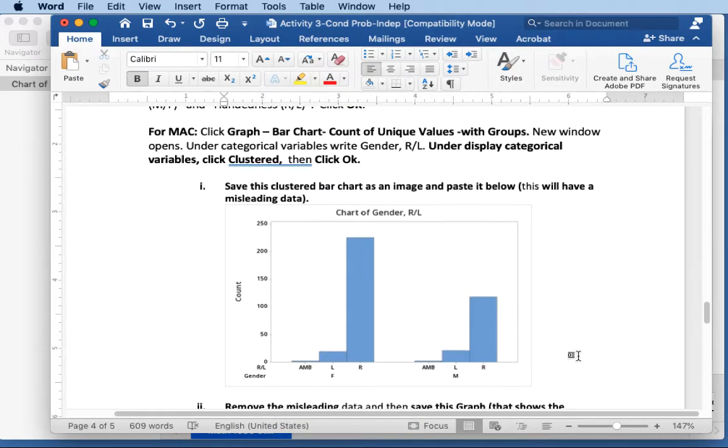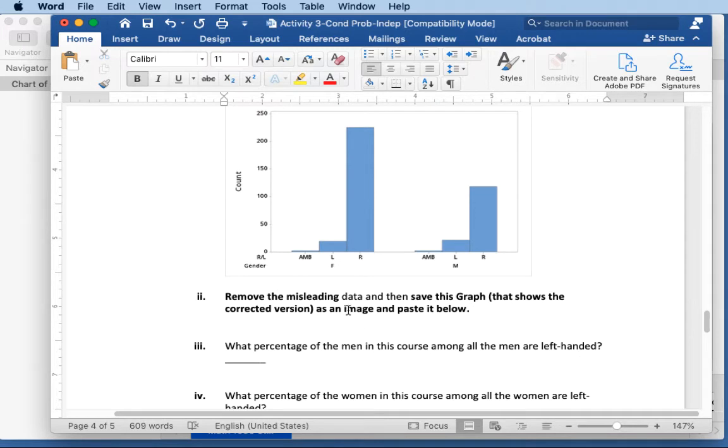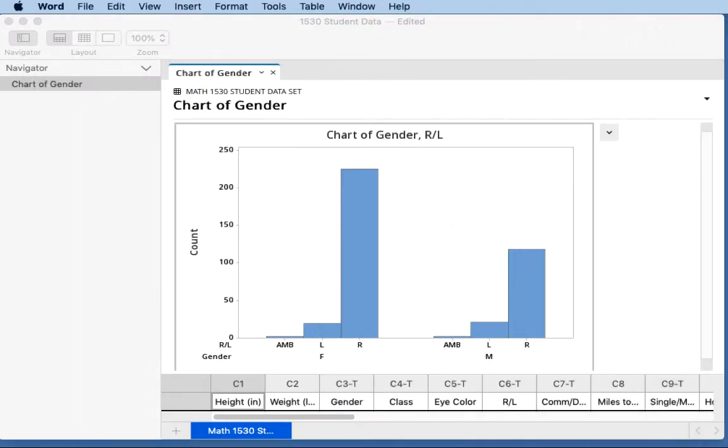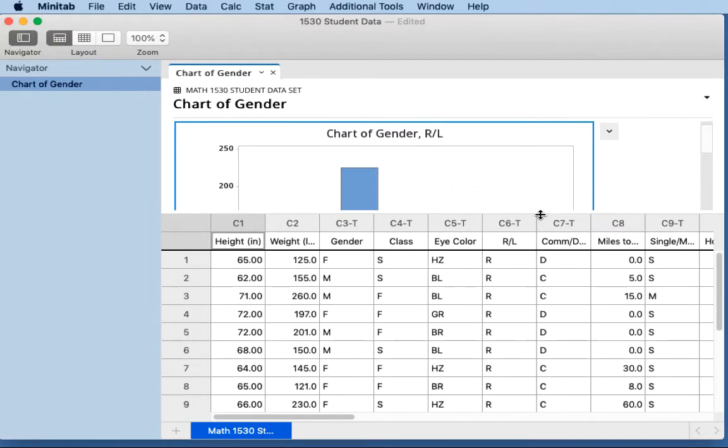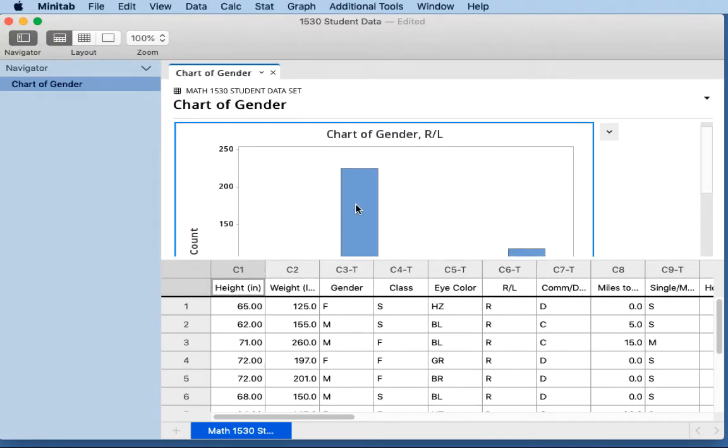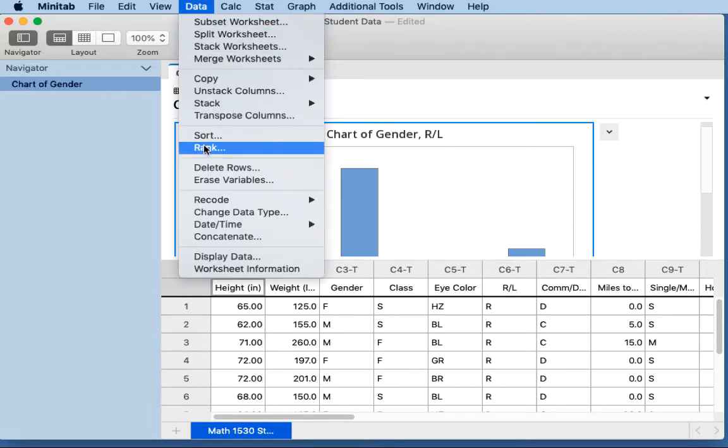Now the next question says, remove this misleading data and save the graph. We have done a similar kind of thing in the basic graphs activity. What we're going to do is sort the data, because remember the graph is showing some ambiguity. I'm just going to go through the steps with you, and then hopefully you can work on the rest of the problems. The first thing we're going to do is sort the data, the gender and the right and left-handed. So let's click on Data, Sort.